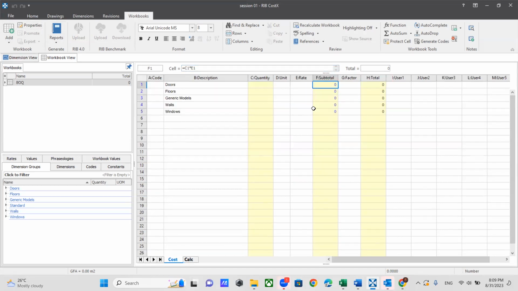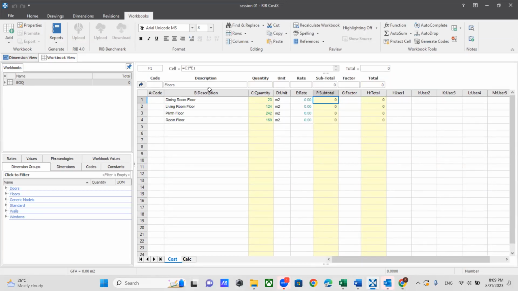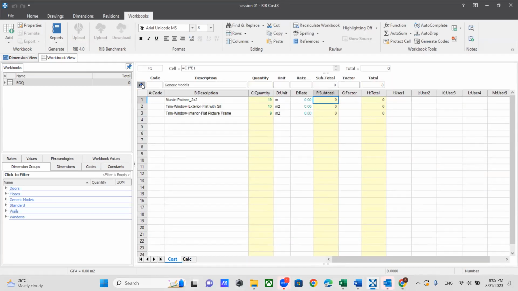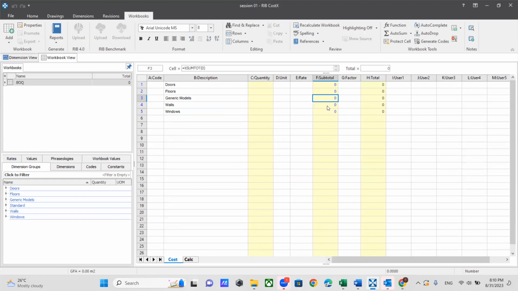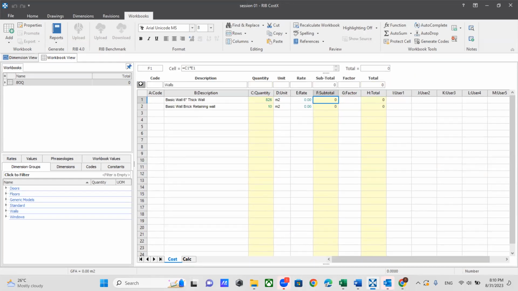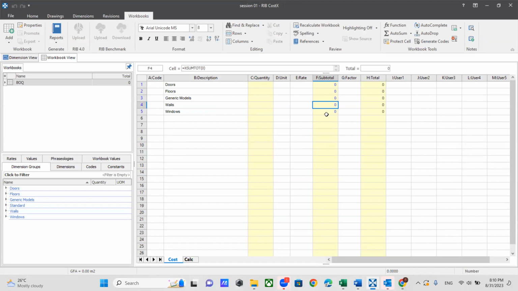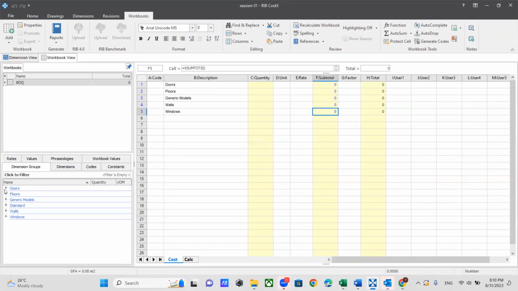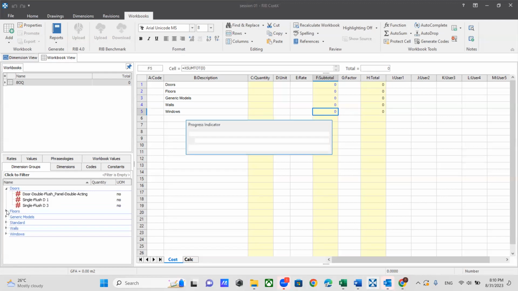Then I will go back and click on these floors. Now I can see quantities here. I only spent 1 minute for this demonstration. This is the future. This is the future you have to get familiar with. And these are the windows. Like that, you can import all the quantities from that particular Revit model to this Costech software.